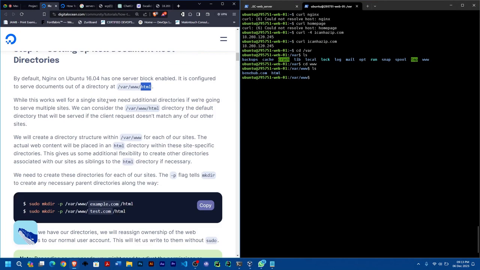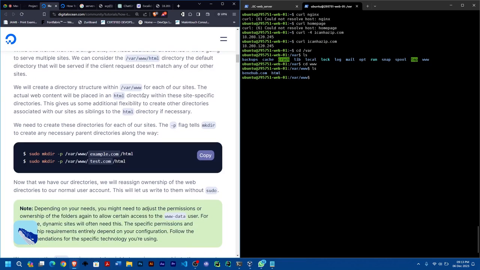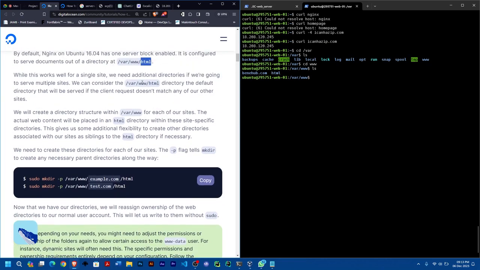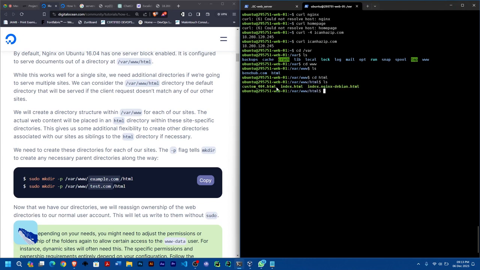He said, while this works well for a single site page, we need additional directories if we are going to serve multiple sites. We have not yet come to this one. He said this directory is the default directory that will be served. Now, let's check what is even inside this HTML. cd html. What do you see? You see that we have this file, this second file, and this third file. By default, you have either this or this. If you have this, it will first check this before coming to this. But if you don't have this, it will come directly to this.